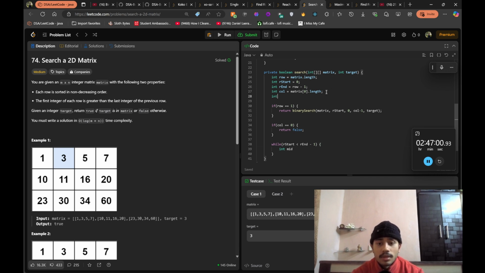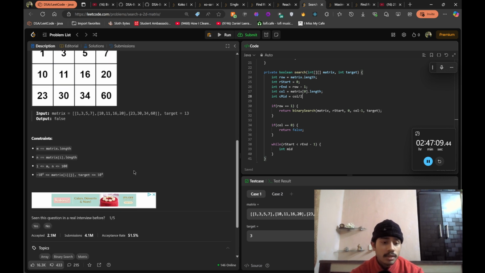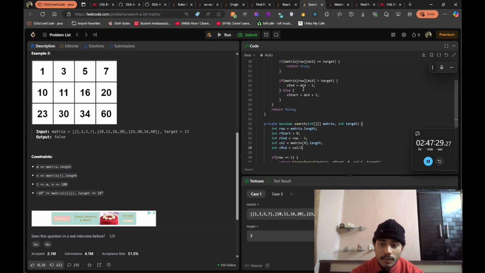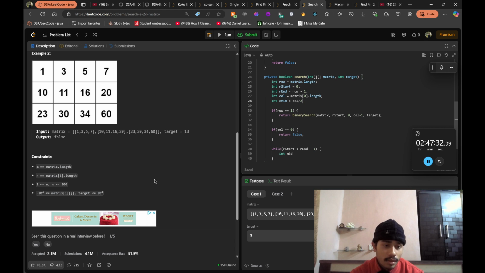So here int c mid can be column by 2. Let's keep it like that. Let's see if it gives an error when I keep it column by 2. I guess it won't, because the constraints say it's from 1 till 100. So row can be equal to 1. We figured out the case wherein the row can be 1, and columns can be till 100, so I don't think there will be an issue. 100 by 2 it's going to handle.